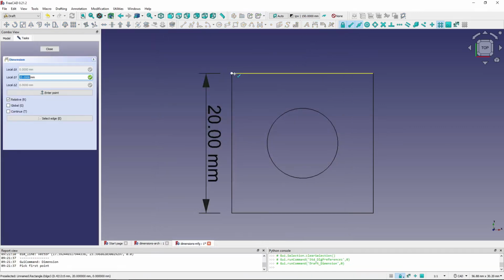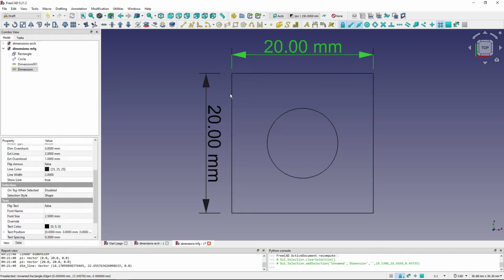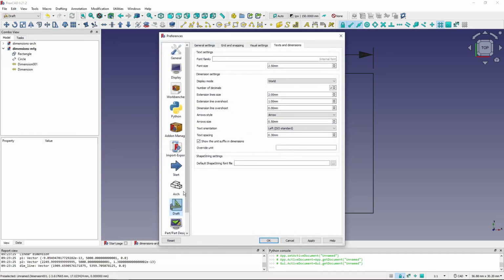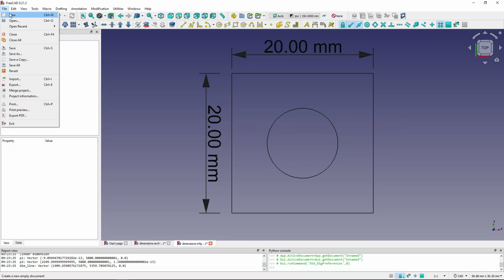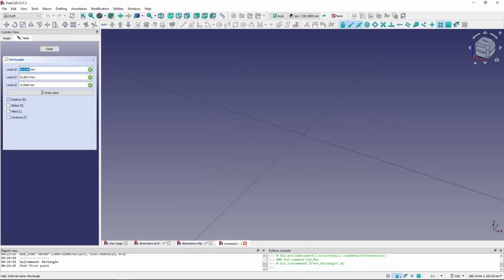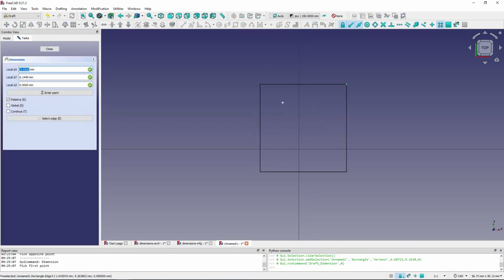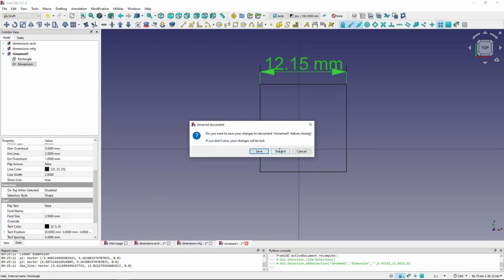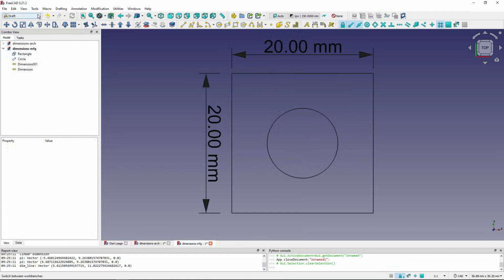Okay, so now if I create the dimension, it should be the same settings that I wanted. So these settings that I set in preferences are now saved as part of your FreeCAD installation. So if you open a new file, and I start the dimension tool, it will use the same settings that I have in my preferences.